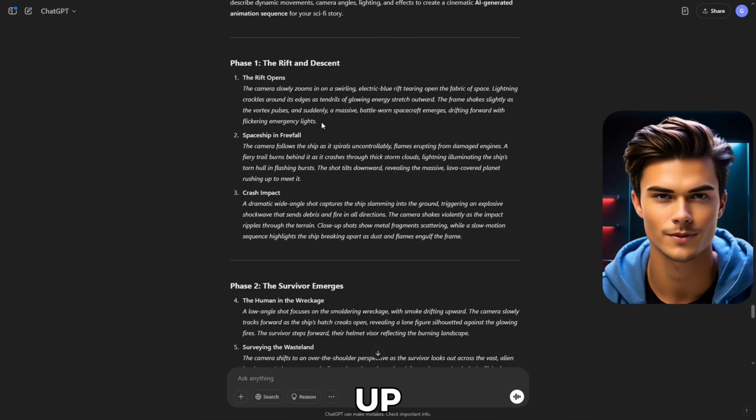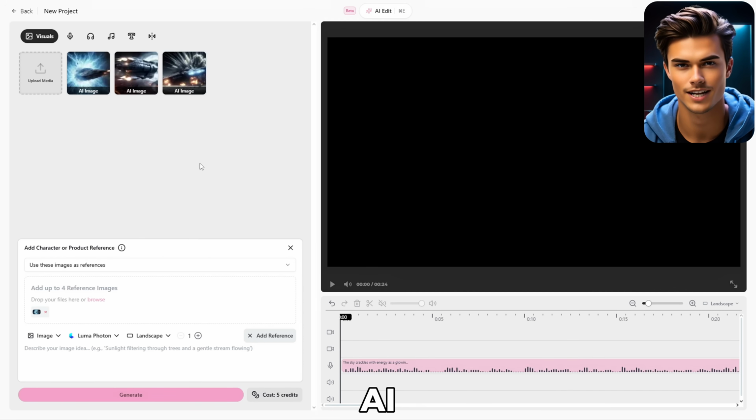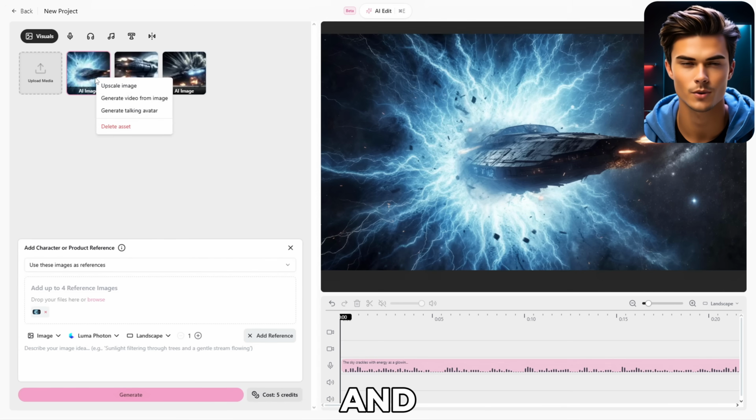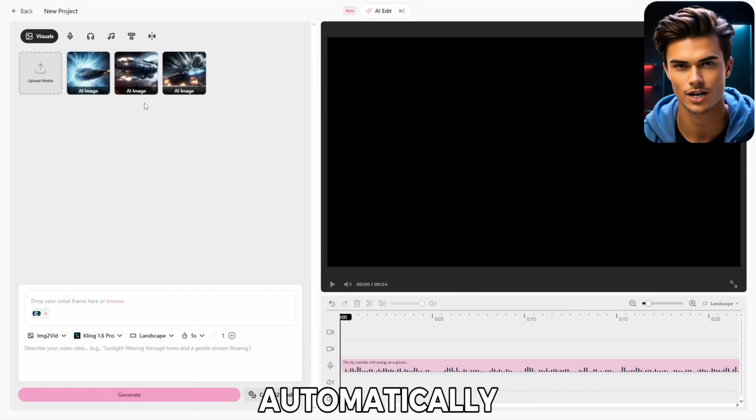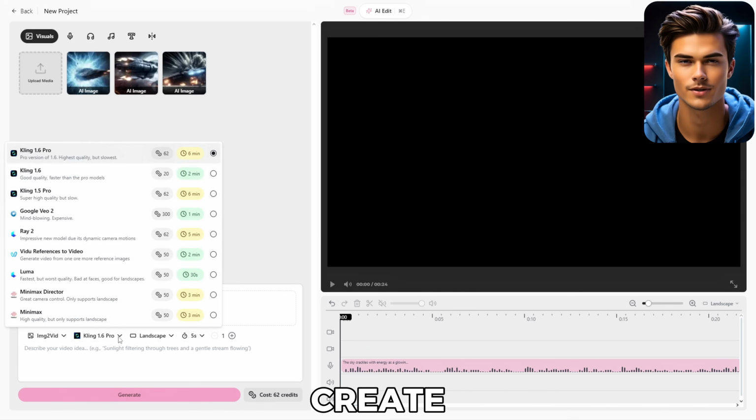Now, scroll up and copy the first animation prompt you've generated, then head back to AI Video. To start off, select the first image you've created and right-click on it, then choose Video from Image. The image will automatically be placed as a reference. Now, look closely. AI Video offers a lot of options to create a video from an image, and they all work differently. But first, let's start with the Google Veo 2, which is pretty fast and delivers insane quality.